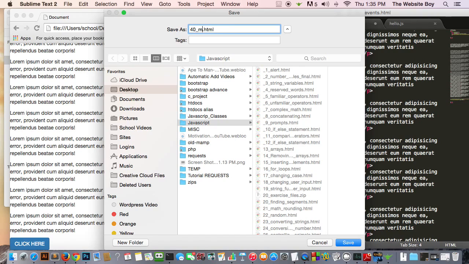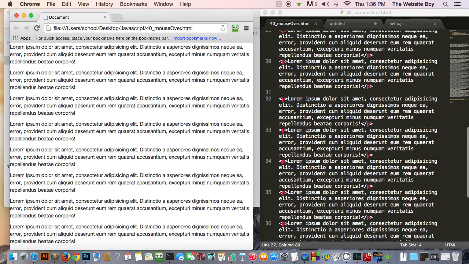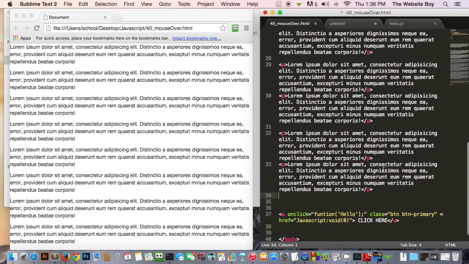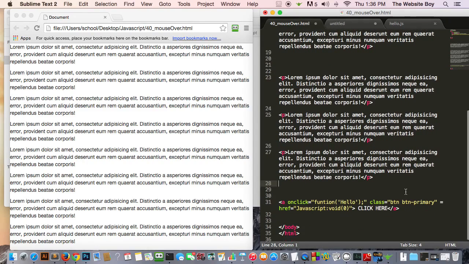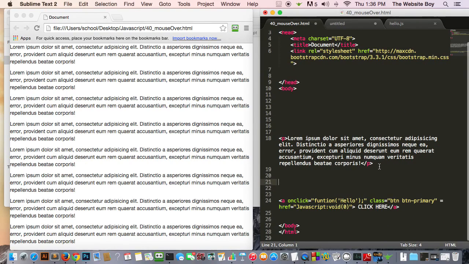So 40 mouse over, that's the name of the file here, mouseOver.html. I used a little camel case in there, and let's just open it in the browser. That way we have the current file. So let's just take out all these paragraphs in here, and I'll show you how to do a couple of things with the mouse.